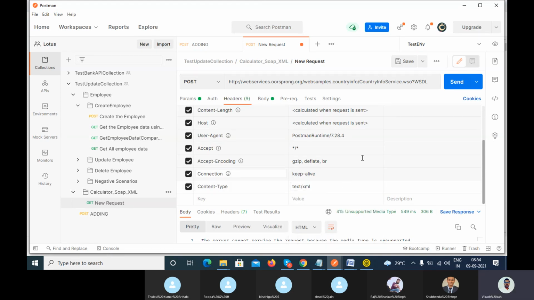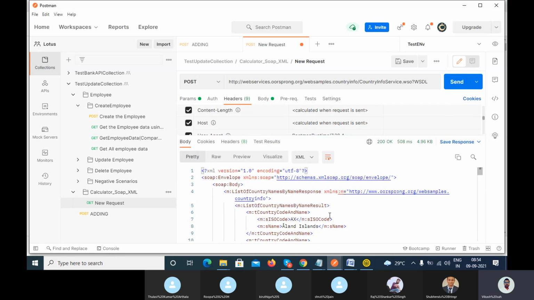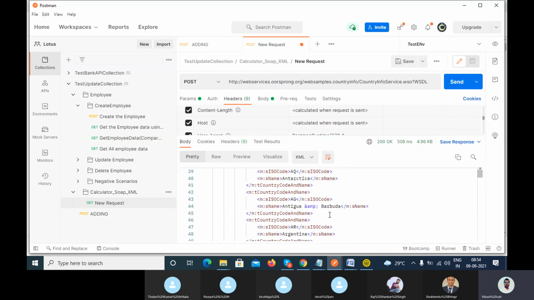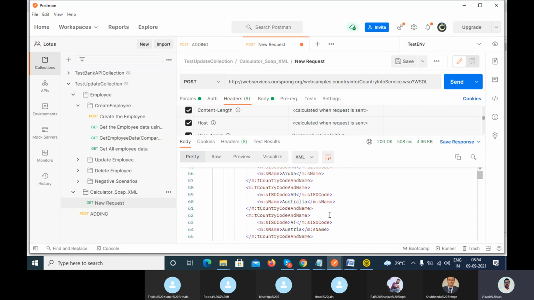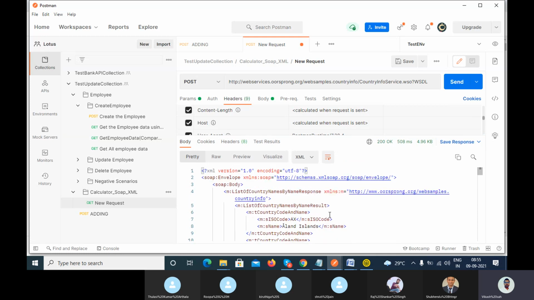I have selected the text XML, and then when you connect, you can see you are able to get the data. You are able to get the data, right? Now let's suppose this is the call. Let me put some name here. This particular call is what this particular call is doing.